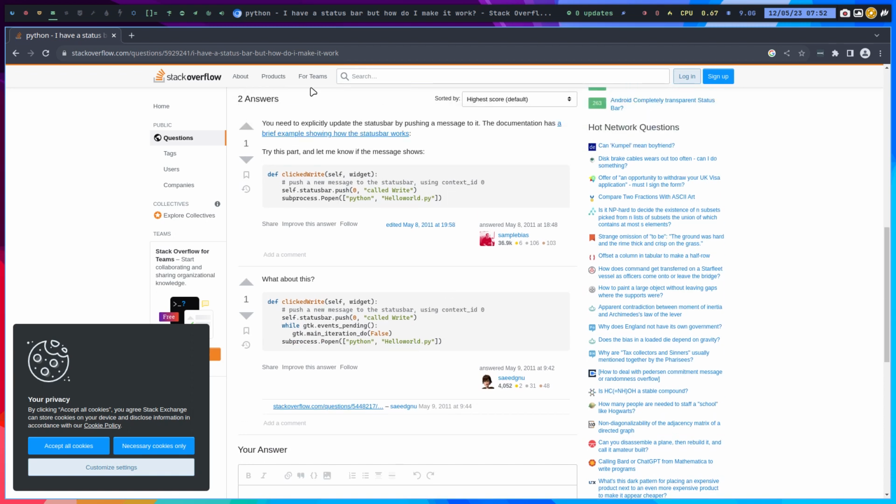We actually have already a process like that. But the thing is the timing here. While GTK events pending to false. Context ID 0. This is what we do, right? This is our line.